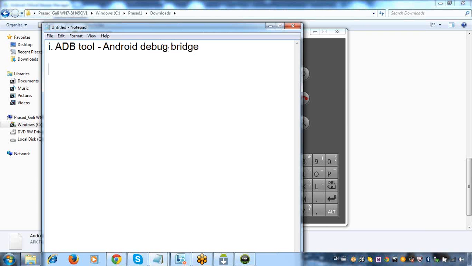If you want to communicate with your emulator, you cannot communicate directly with it. You have to use a tool called ADB. ADB is nothing but Android Debug Bridge. You will be using this ADB to communicate with your emulator. For that purpose, you can use your command line tool to have your communication.